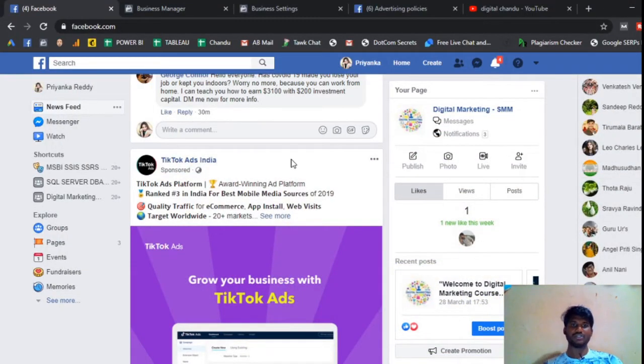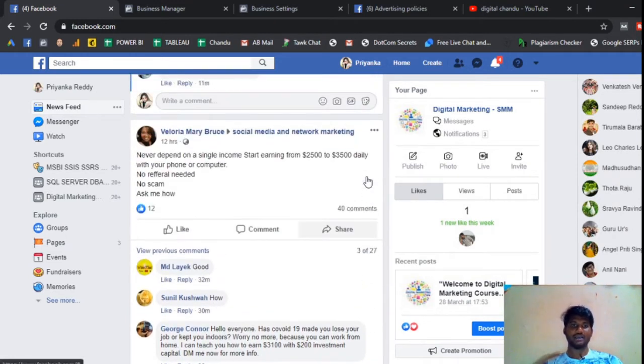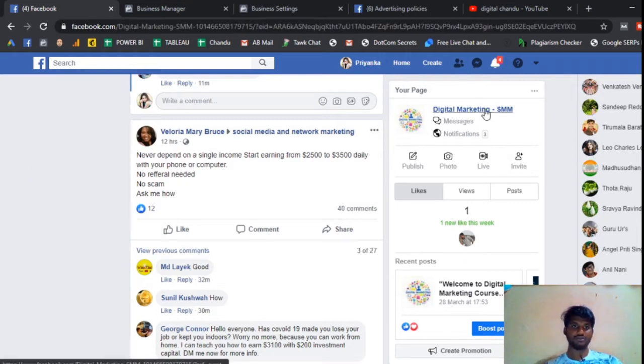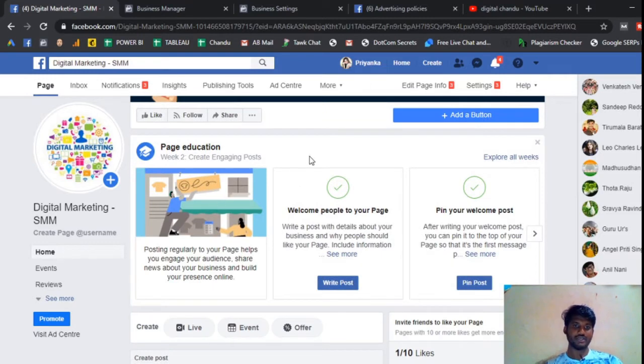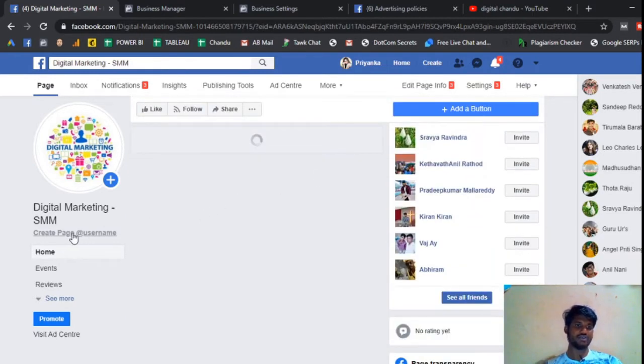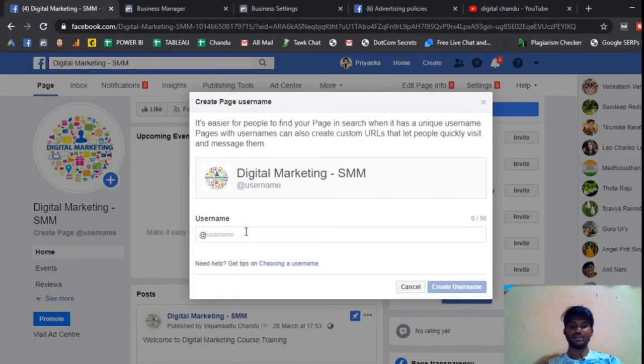First, see here, I am now on the Facebook home page, and I logged into my Facebook personal account. Simply I go to my page now. Click on it wherever your page appears. Whenever you click on it, it will show you like this. Here you can see create page username. Please click on it. After you click on it, it will ask you to choose a username for your Facebook business page.